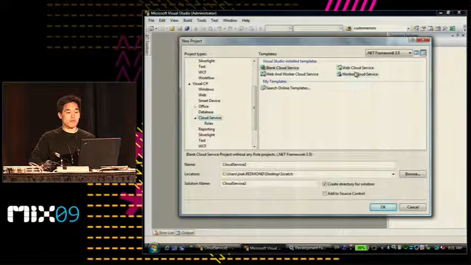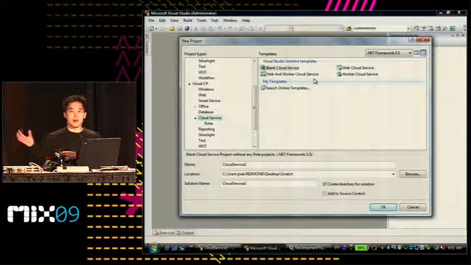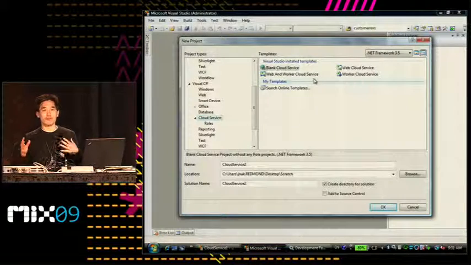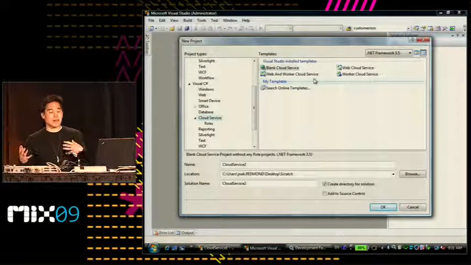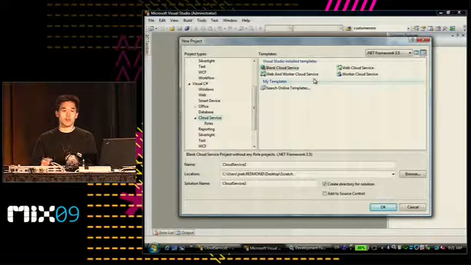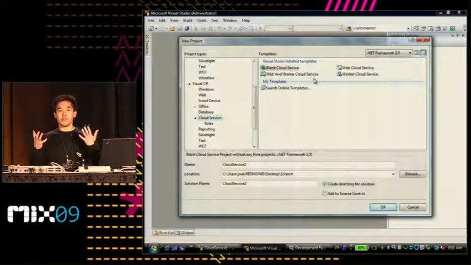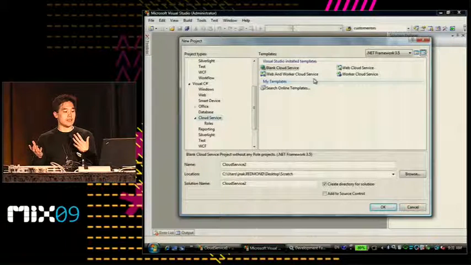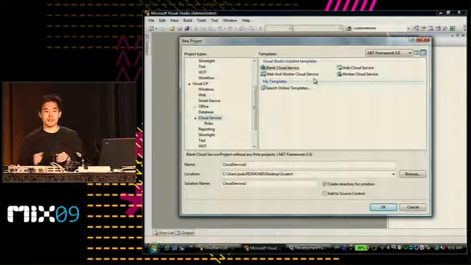And I can create a web worker or web and worker. Now, these combinations actually refer to what roles I want to have out of the gate in the cloud service. Now, roles are, just think of them as processes, or some people refer to them as components, that are running in the cloud. To make it even simpler, it's your content and binaries that you want to have running on Microsoft data centers.